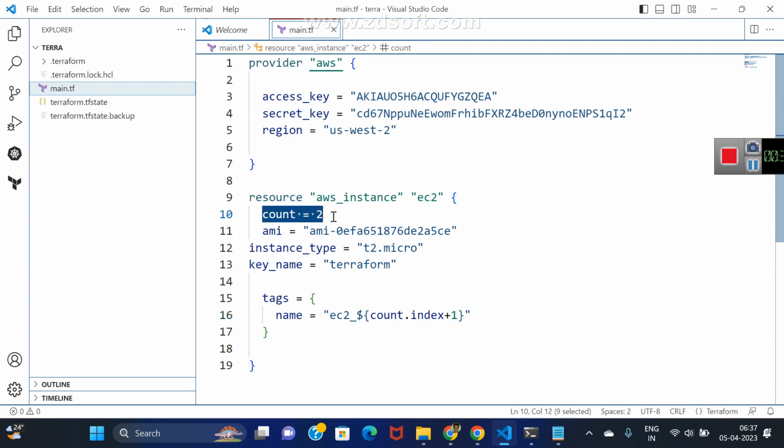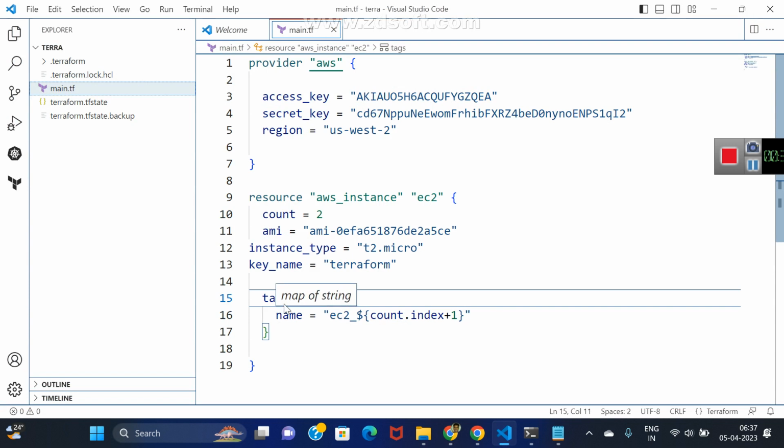Count, we are passing, and we are specifying the tag name. There, count dot index. The technical word is count dot index. For our convenience, I added plus one. Is it clear or not?